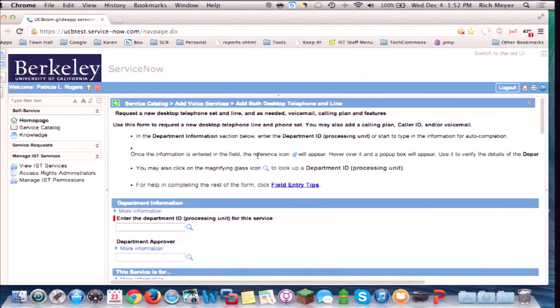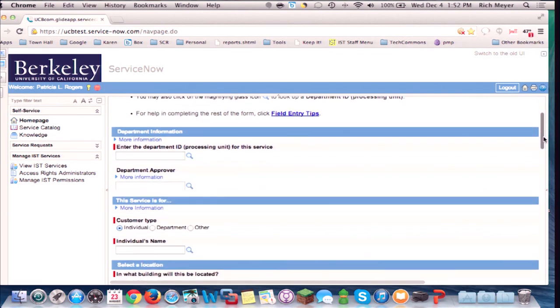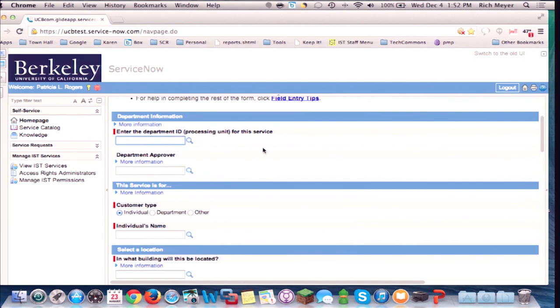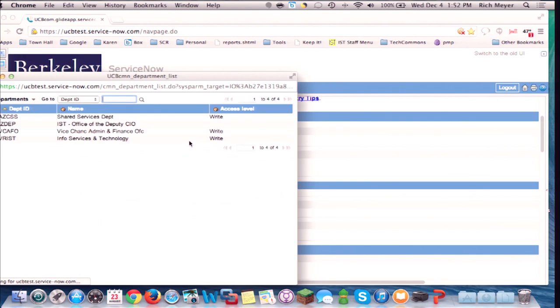This form is what you'll be putting your request in. It's the basic form that happens in most of the services. You'll see something up here that tells you what to do, if you need to read through that. And as you go down, the first thing it usually asks for is your department, and that's your department ID. This department ID also determines your access, your permissions. Some people have permissions for more than one department, some only have one. If you have more than one department, you can click the magnifying glass and it'll give you all of the ones that you have access to.